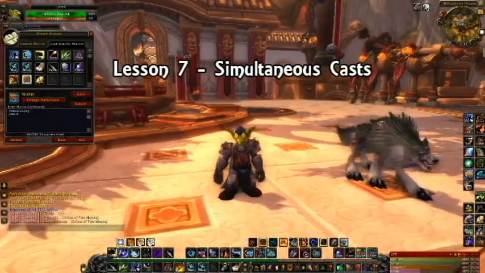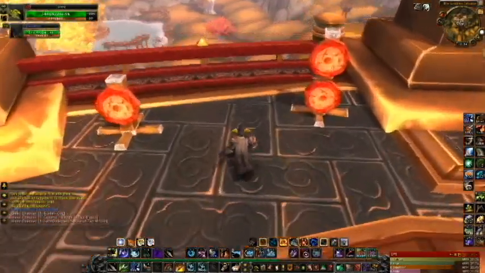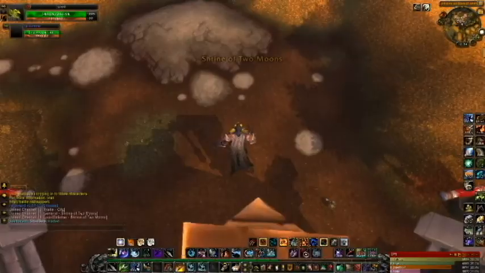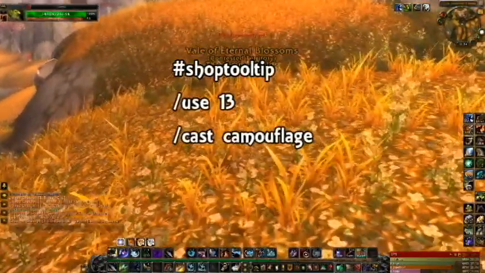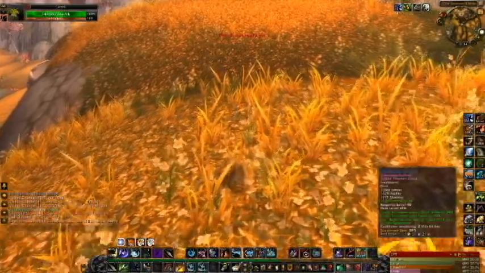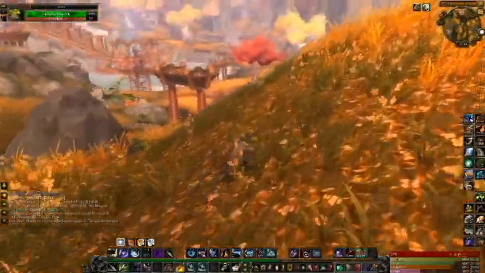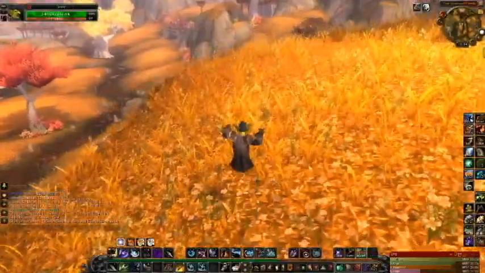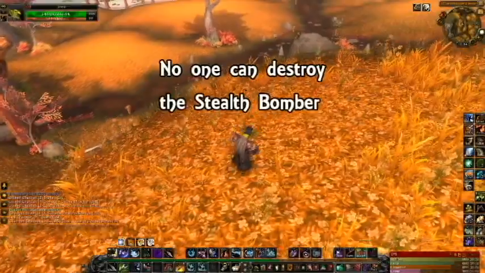This is my Goblin Engineer. Engineers have the ability to use a glider. You can attach it to your cloak, and you can use it every 2 or 3 minutes or whatever. On top of that, I made a macro that uses my glider when I jump off something and also casts camouflage, so I become the stealth bomber. It's pretty useful. I've used it for getting away from enemies and getting away from being ganked. It's pretty nice, but other than that, it doesn't really serve much of a purpose.